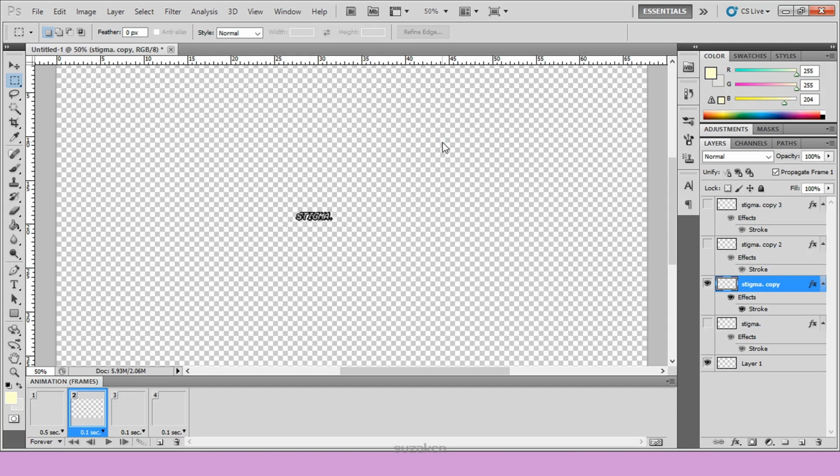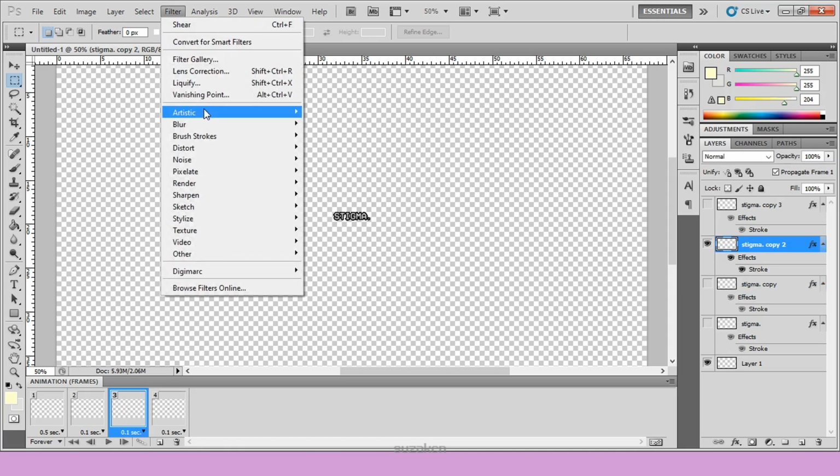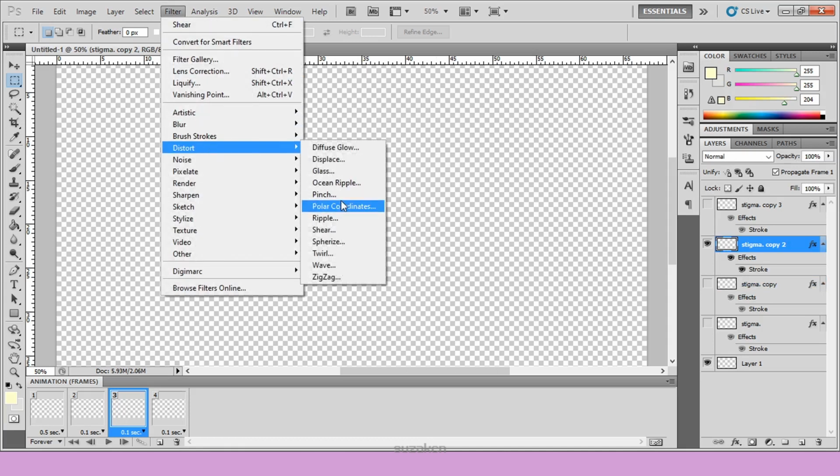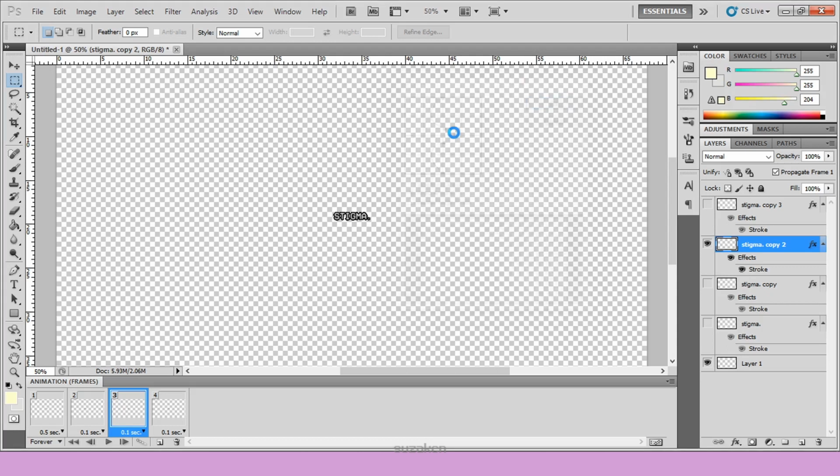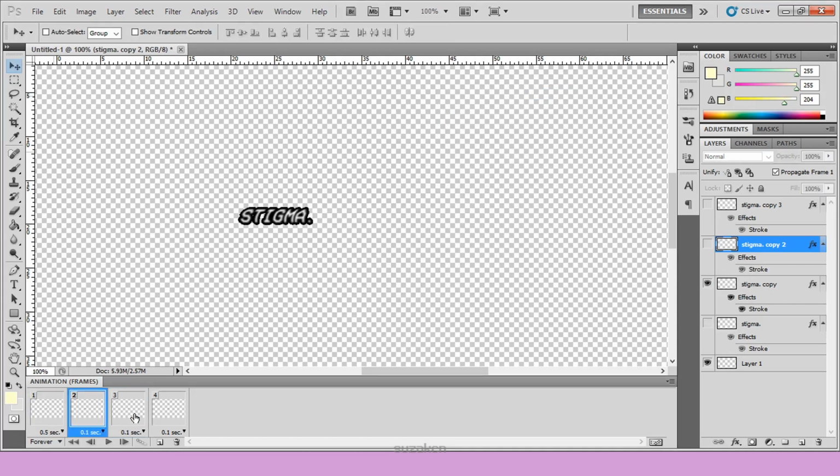Do it for each one. Each shear distortion should look like it's moving about. That's the idea. It shouldn't look all the same. If you want to, you can duplicate the animation as much times as you want. In this case I didn't, but if you want to do that you definitely can. Additionally, you want to make sure that the shear effect is going on frames 2, 3 and 4.